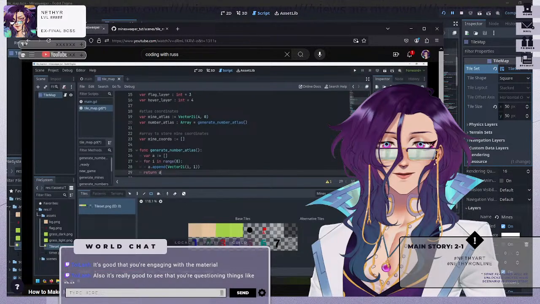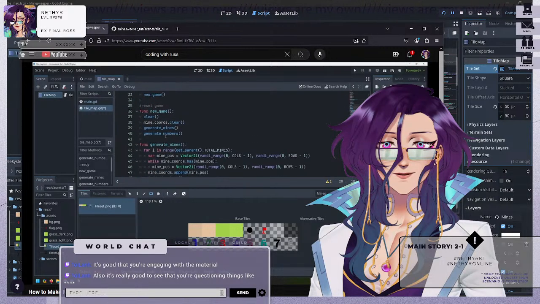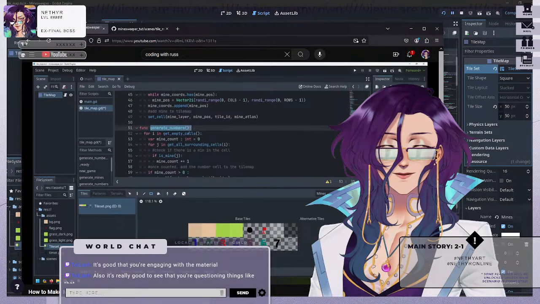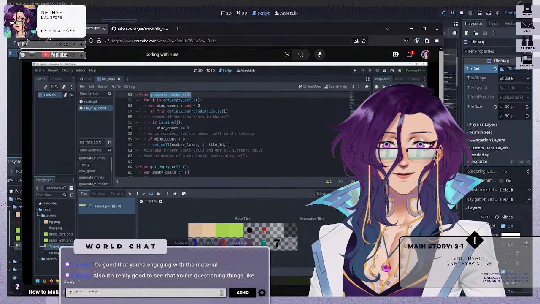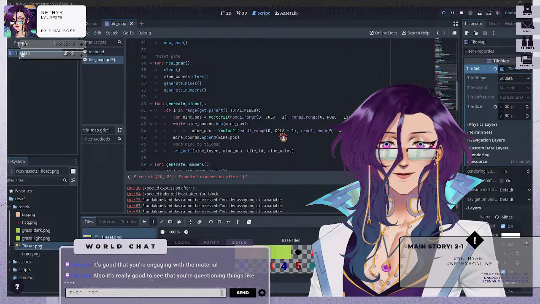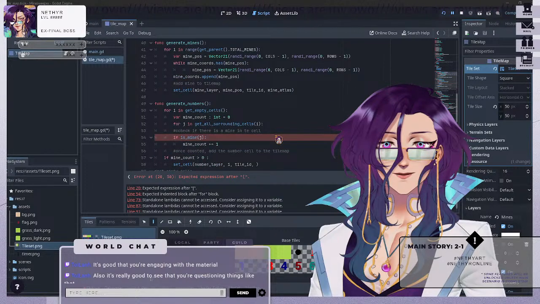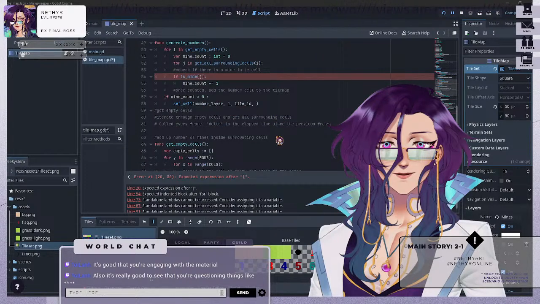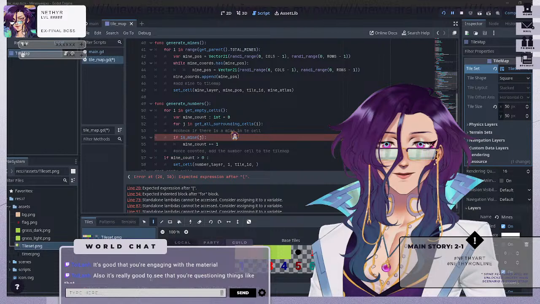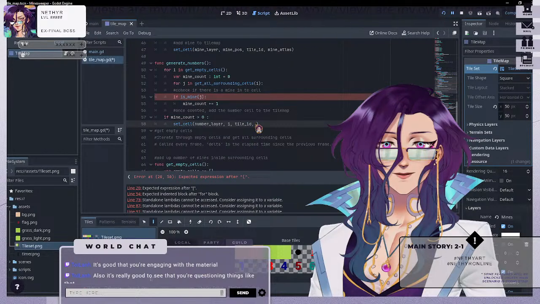The output of the function then is going to be this array, which we store inside our number atlas. Now with that, we should be very close to the end of completing this generate numbers function, because we go into here, we assign the atlas that we need, which is the number atlas. We scroll down. Then that would be generate numbers here. And then it'd be the number atlas, right?